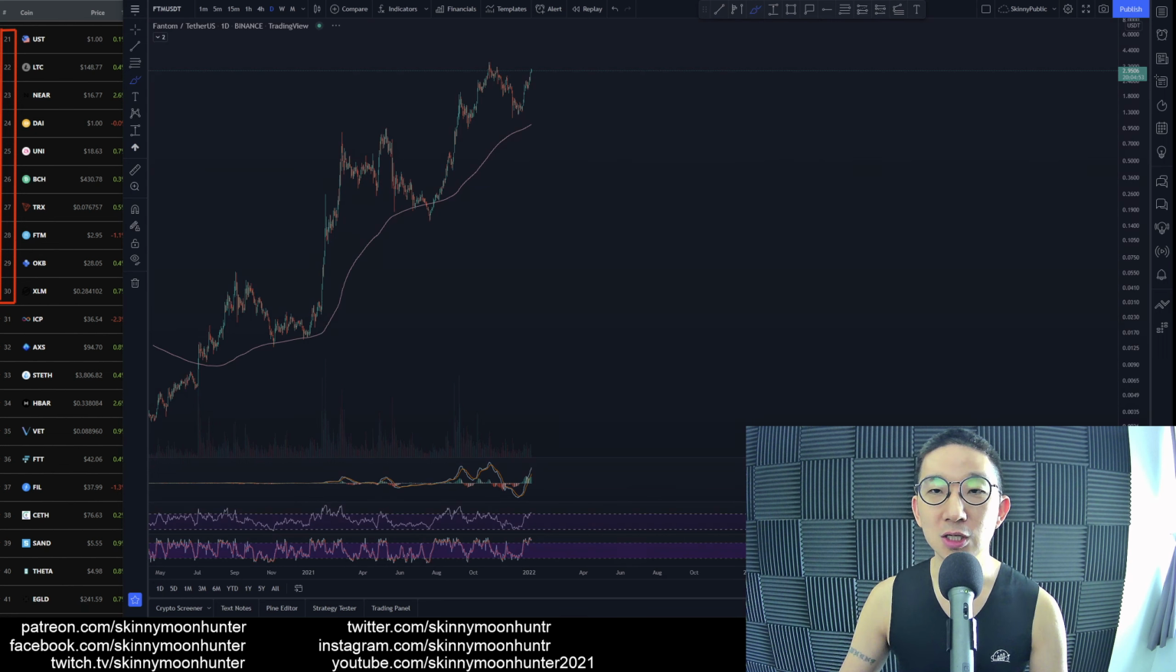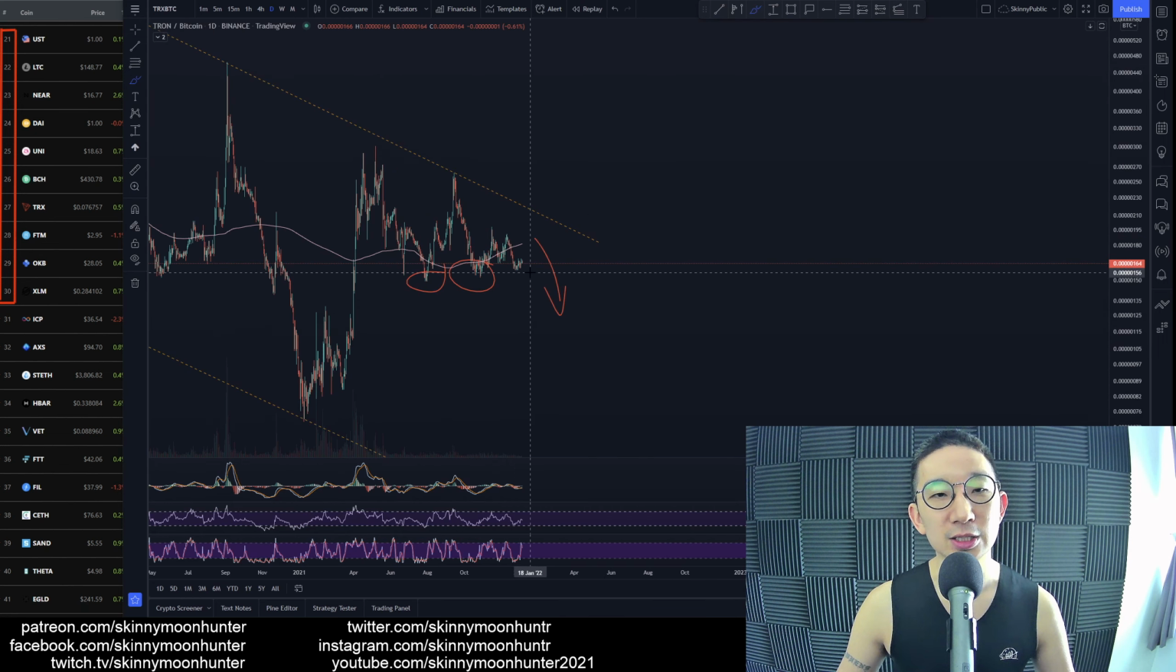Tron against BTC. Yeah, so I'm still of the opinion that Tron will still fall lower. This looks to me like a descending triangle, right? And then I'm still of the opinion that Tron will hit lower.